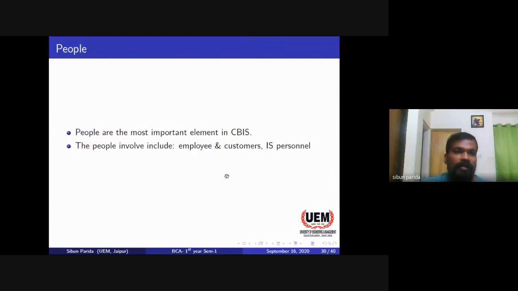Next, I have discussed people, because who is using this information system? People are using it. Who are those people? People are nothing but the employees, the customers, and the information systems personnel. So these employees, personnel, or clients who are using this computer based information system are also an essential component of this CBIS architecture.